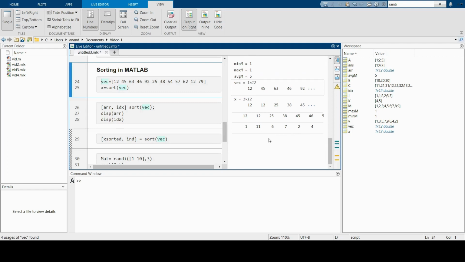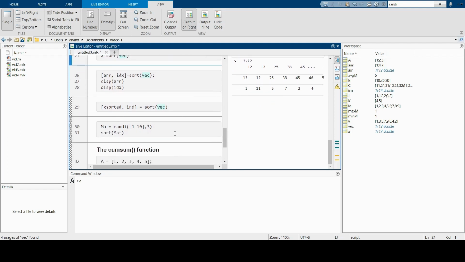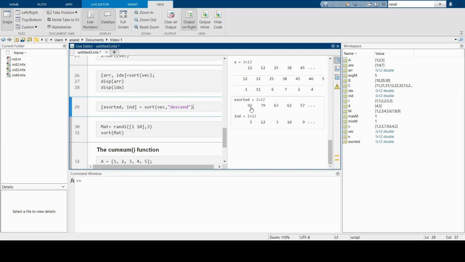Now you can sort data from the largest to smallest using the descend option for the sort function. So if I add descend here, MATLAB will sort data from the largest to the smallest. So here in this case, x sorted is the vector sorted from the largest to smallest, and idx contains the corresponding indices of these values.